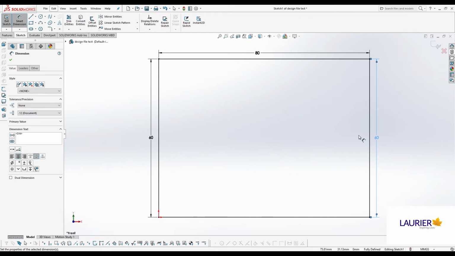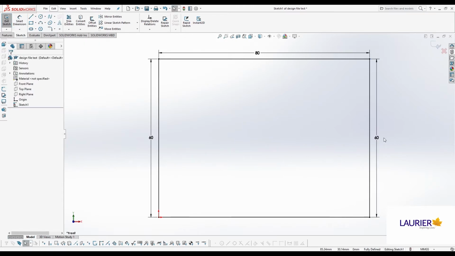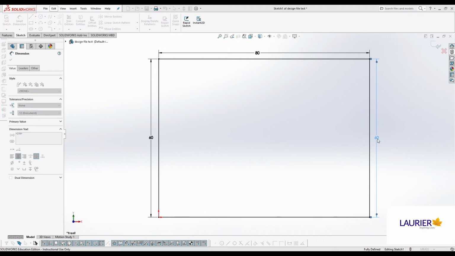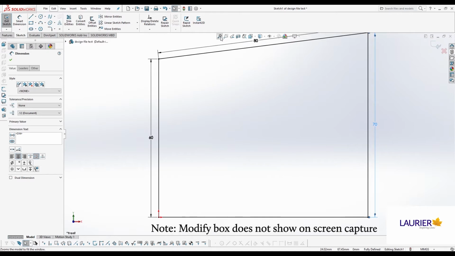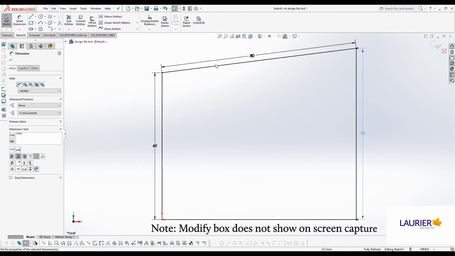Let's double check this thing. So we'll escape to get out of the dimension tool. And I'm going to double click on that 60 and I'm going to change that to 70. And yes, it allowed it to go in. My top line is no longer horizontal. It's now on an angle.